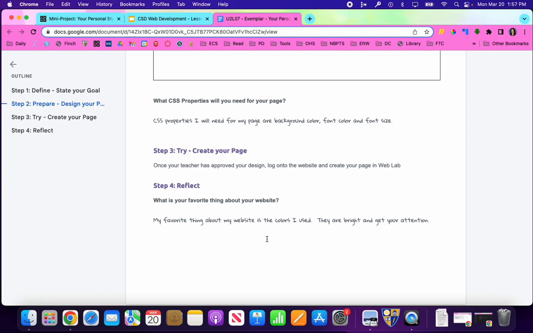I think it is more than acceptable to say that the favorite thing on your website is the fact that you made it, okay? Now, if you didn't make it and you cheated, then I probably wouldn't put that because that's nothing to be proud of. So make sure that you use the rubric to give yourself a grade.